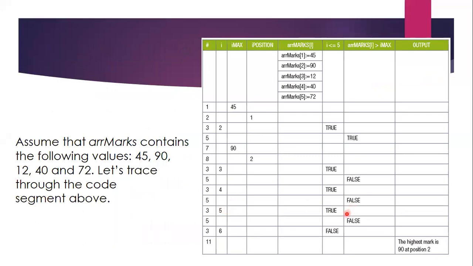Is 5 greater or equal to 5? Yes, it is. Or less than and equal to. It is equal to 5. So we have a true there. Then R marks, is it greater than I max? False. So then, as every time that you get a false, you go back to step 3.